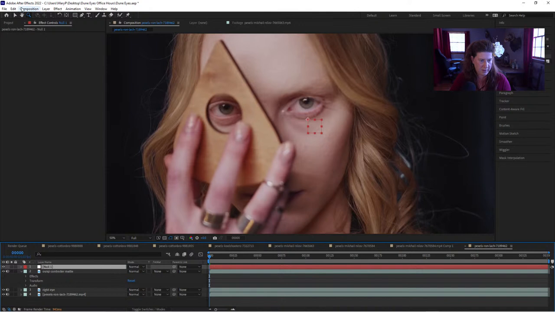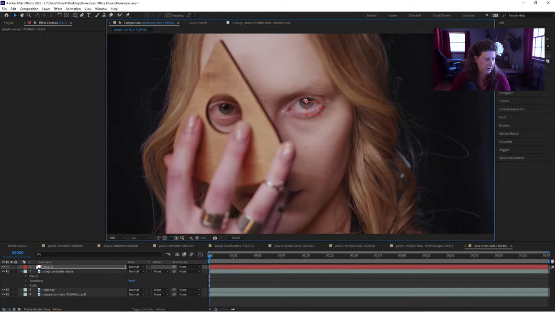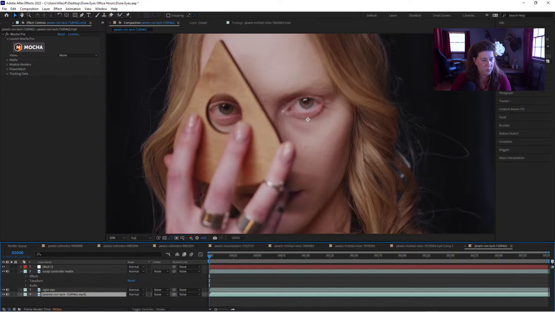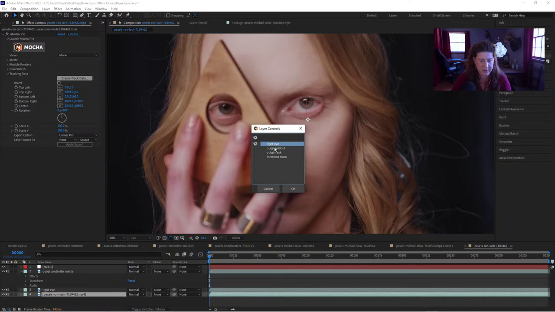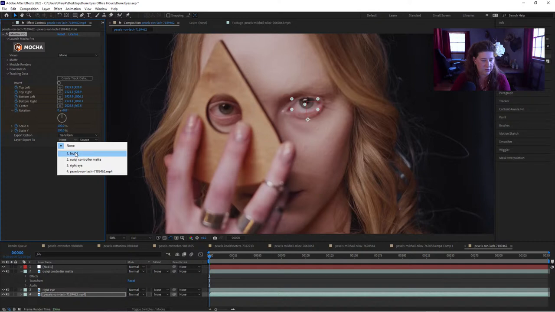All right. And we're going to take our null object. I don't know why that's working that way, but we're going to take our null object. We're going to put it right here. And now we're going to take our track. We're going to go to tracking data. We're going to say create track data. I want to create the track data from the right eye. Hit OK. We're going to do a transform, and we're going to apply it to our null. And we're going to hit apply export.